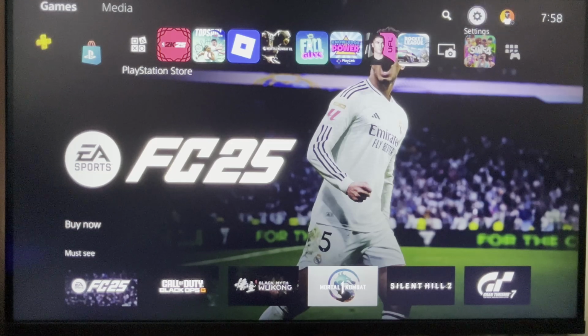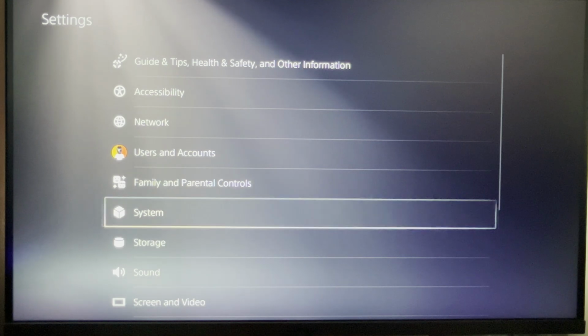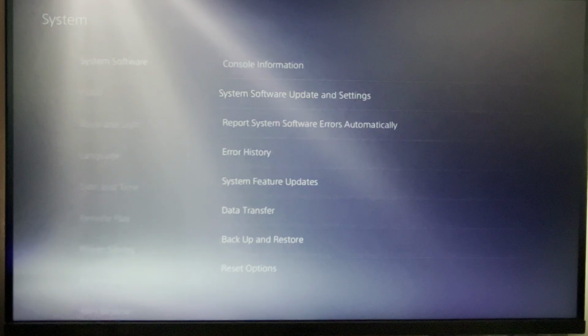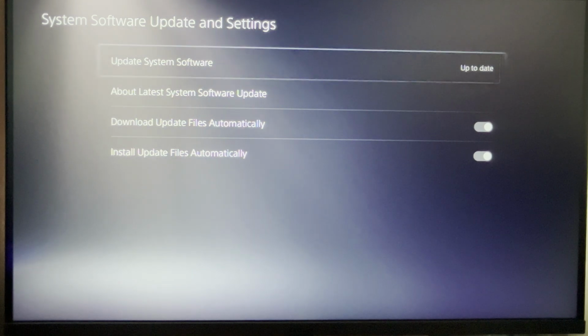So first of all, you want to go to the settings, then scroll until you see system, press on it, system software, and then system software update settings. Now you need to make sure that it is up to date. If there are any updates available, you want to update your software.